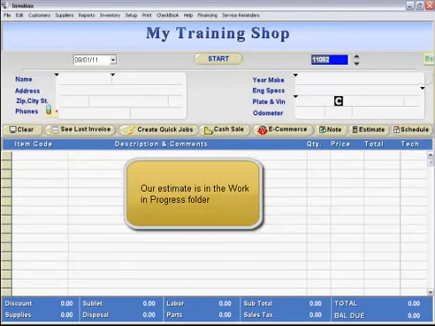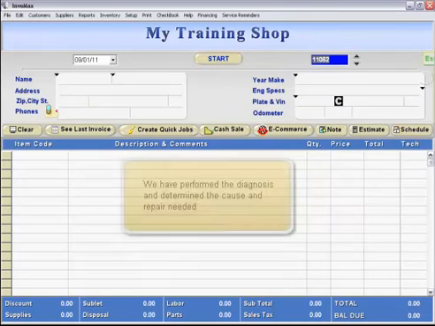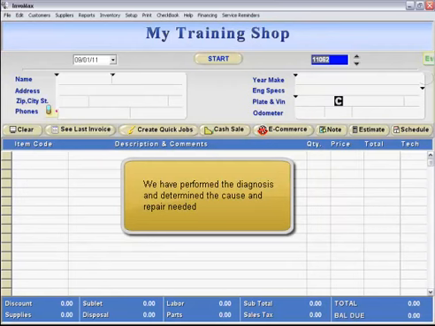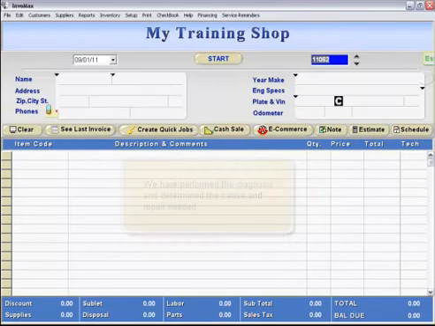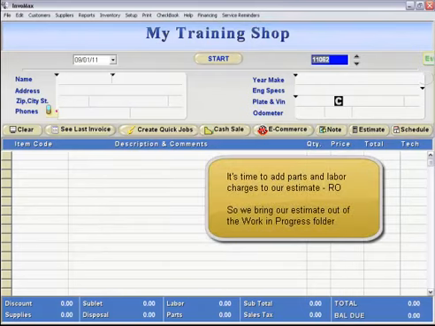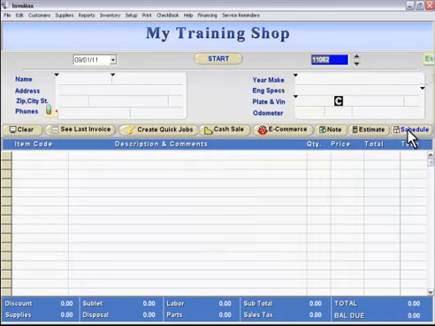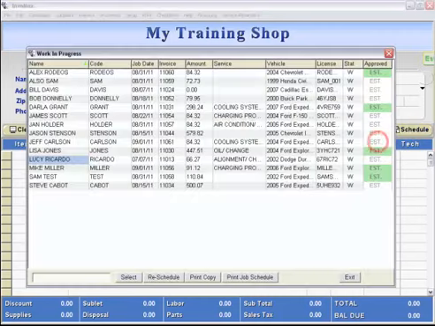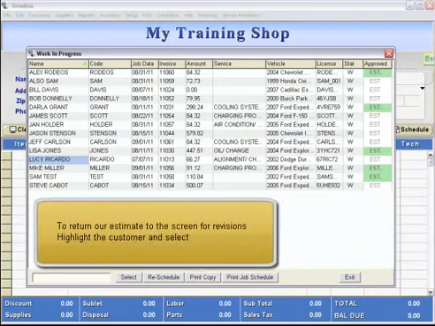After printing an estimate of the diagnostic charge, it is stored in the Work in Progress folder. By now we have performed the diagnosis and determined the cause and repair needed. It's time to add parts and labor charges to our estimate, so we bring it out of the Work in Progress folder to the main screen. Click on the Schedule button and Work in Progress. To return the estimate to the screen for revisions, highlight the customer and click on the Select button.